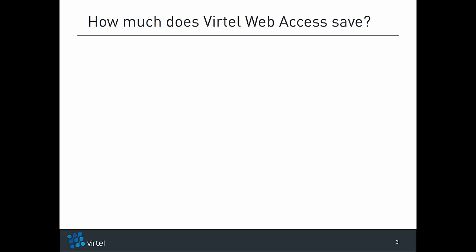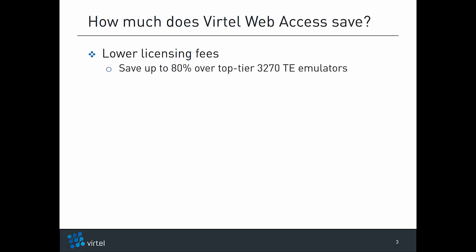How much does switching to Virtel Web Access save? For starters, Virtel licensing fees are lower than that of its competitors, up to 80% lower than those of top-tier competitors such as AttachMate, Pcom, and Roomba.